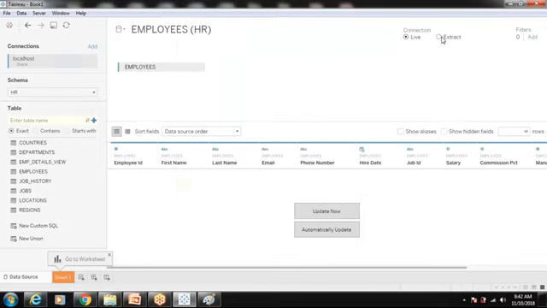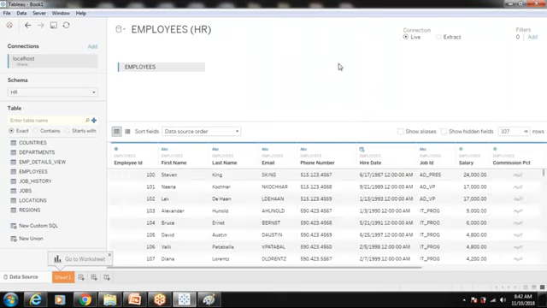You'll see here live or extract. Extract means the data will update at a specific time when you extract it. Whereas with live, whenever you use the data, it will update here. I'll explain exactly what the difference between live and extract is. Now the data is extracted in our Tableau server. Then come here and click on a sheet.